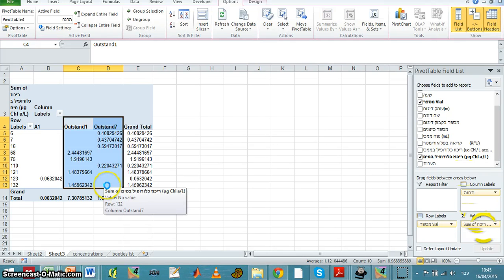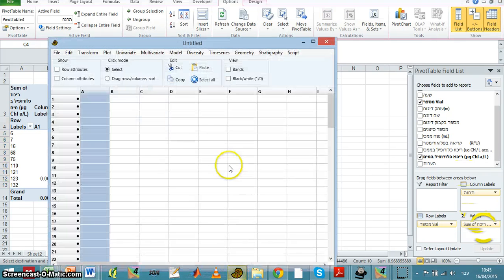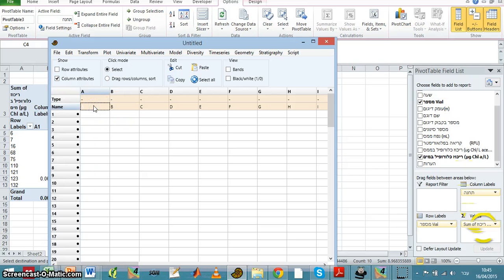I copy it, start PAST, column attributes, those are the variable names. So I paste into the variable name. Now I have two columns, one with station 1, one with station 7.